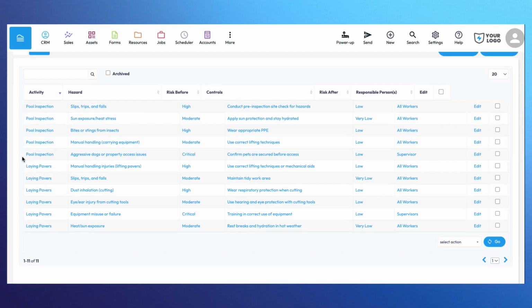So when you select pool inspection, it will bring in the pool inspection items here. And when you select laying pavers, it'll bring in only the laying pavers items there. So that is what the database is using to group the information by so that the form knows which information to be brought in. Hazard is in there as a column, risk before, controls, risk after, and responsible person. So that is all of the information that is being brought into the form when one of these two items here is being selected.